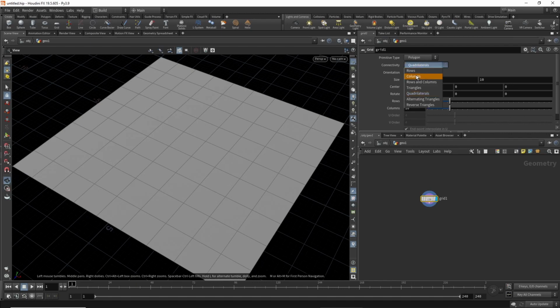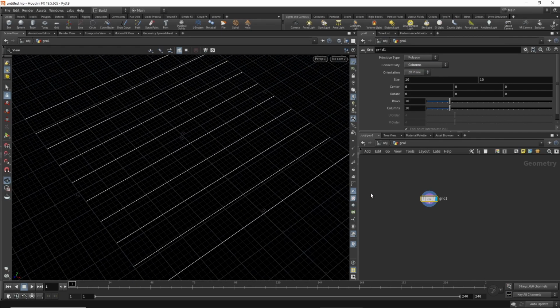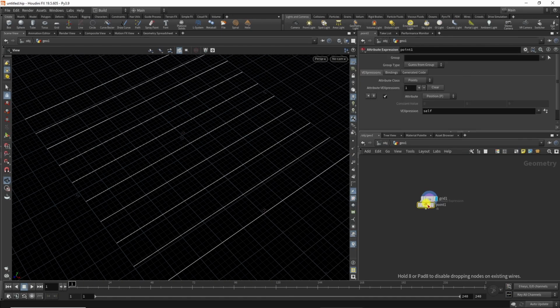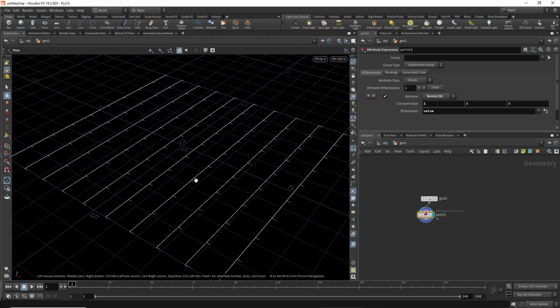I'm going to set the connectivity to columns. Now I want to rotate these around the x-axis, so I need the axis to rotate them up around and curl them. So I'm going to do a Point VOP up here, and I'm going to set the attribute to normal, and I want to set a constant value, and I want the x-axis, so I'm going to set that to 1. So now if I turn on my normals display, you can see I've got that direction there.